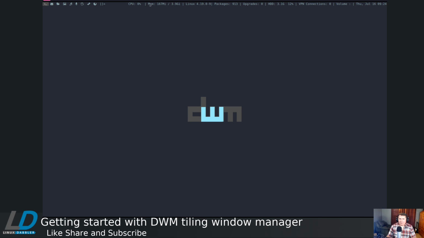So I have my CPU usage, my memory, which is actually at 167 megs right now. So that's pretty good. My Linux kernel version, how many packages are on the system, how many upgrades I have, my usage amount in my home directory, VPN connections, volume. It's not going to display anything because I don't have anything installed to read that, and my date. But if you wanted to see what it looks like with the icons, let's take a look at that.